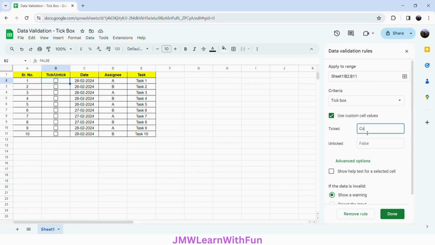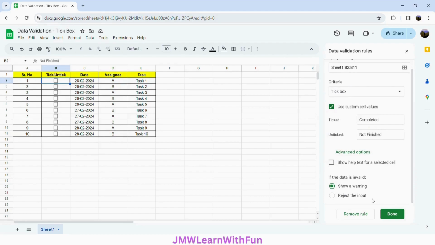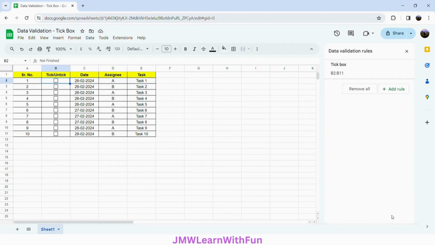We see that the default value for ticked is true and that for unticked is false, as we saw earlier. We will change the cell value for ticked to completed and unticked to not finished. We will not change any advanced options and hit Done. If we see now, ticked cell value is completed and unticked is not finished.